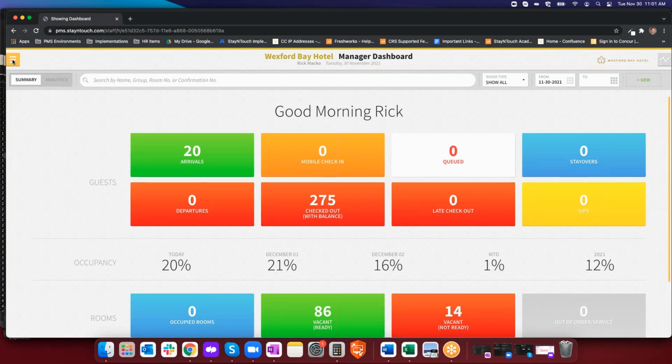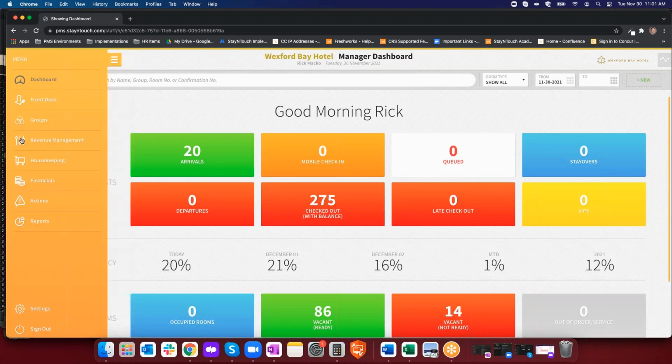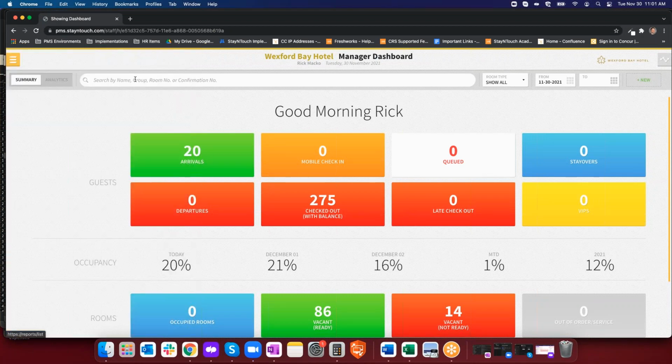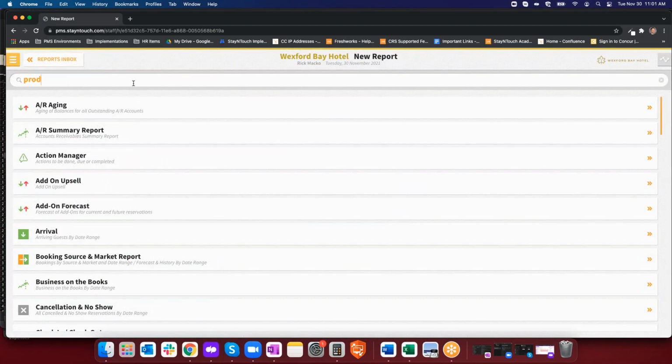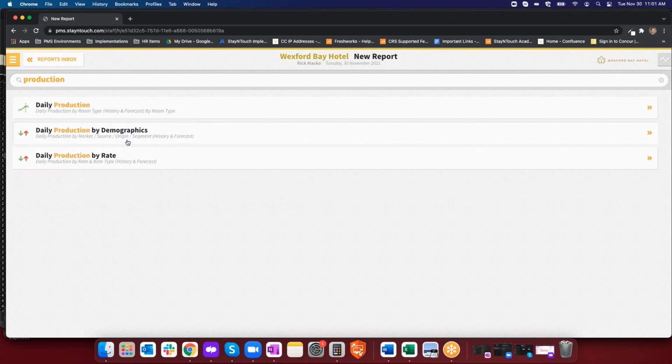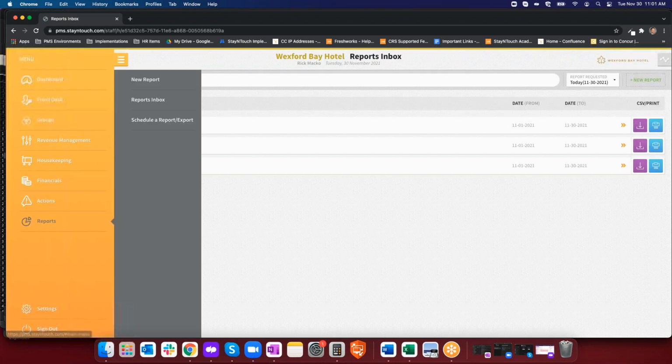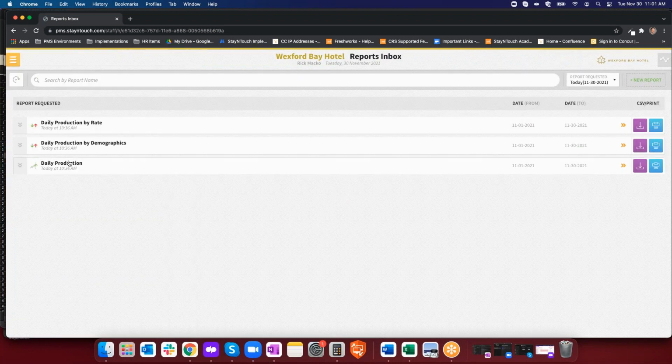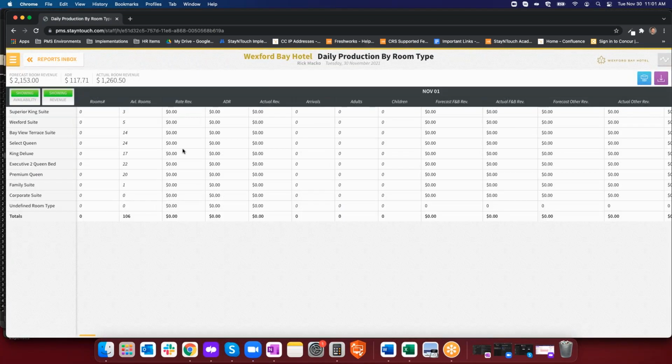Like Erin said, I will show you the new fields added to a few of the reports, and this is to the daily production reports. So if I go into reports, new report, if I type in production, the reports affected are daily production by demographics, and daily production by rate. Since I've already run these before the call, I'm going to go to my reports inbox. And I'm pulling the daily production report.